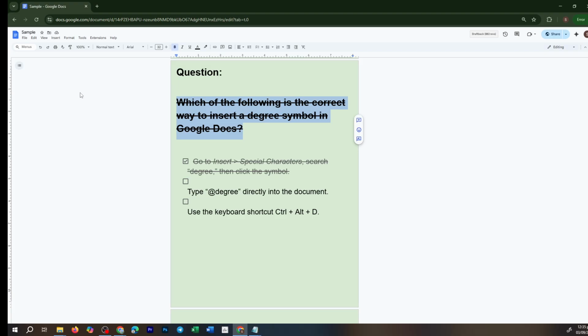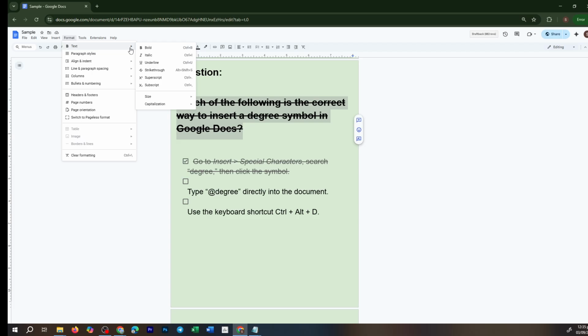Click on the Format menu. A drop-down will appear giving you several options. Hover over Text, which will expand another menu with more options. Here you're looking for strike-through. If it's currently applied to your text, clicking it will immediately remove the strike-through effect, leaving your text looking clean and regular again.